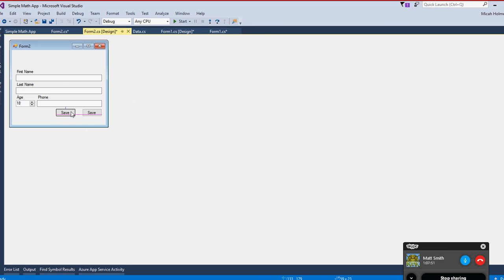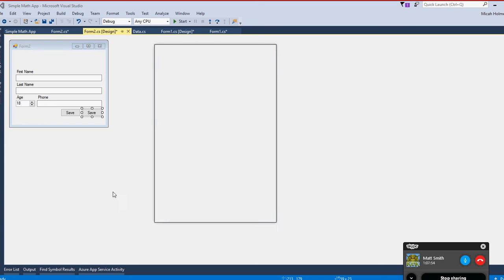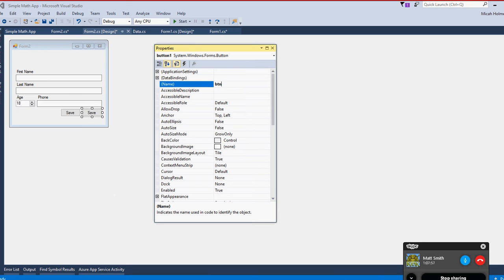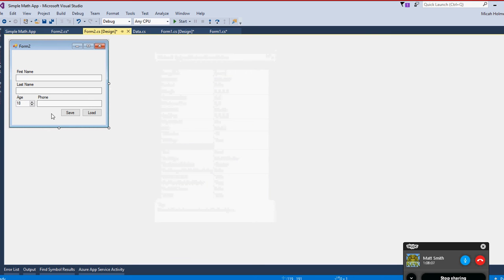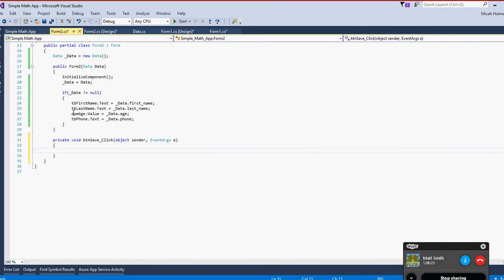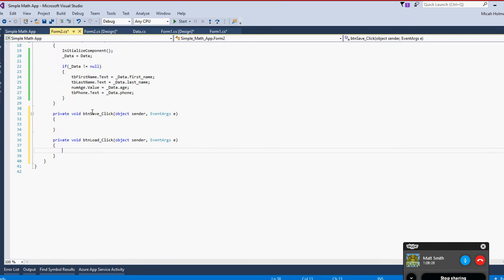And we're going to need to add another button because we want to load data too. Got both those? Yeah. Okay, now we need to set up our click events for both of them. So to do that, just double click. It'll automatically create it for us. And just do that for both of them so we have our save and load. Let me know when you get there.